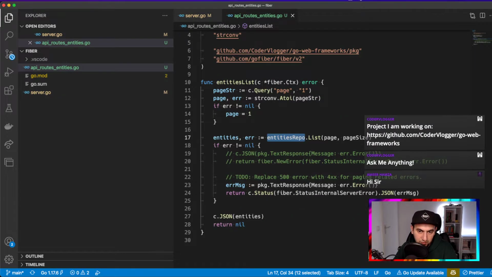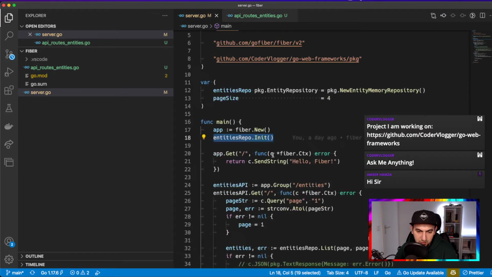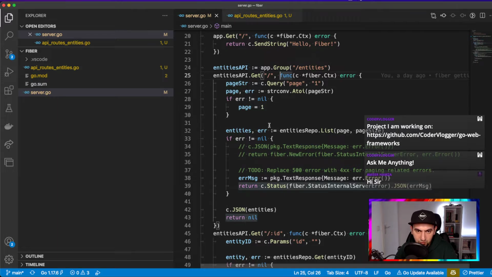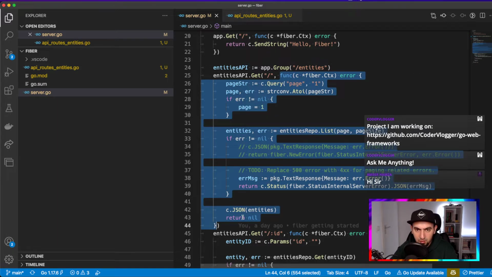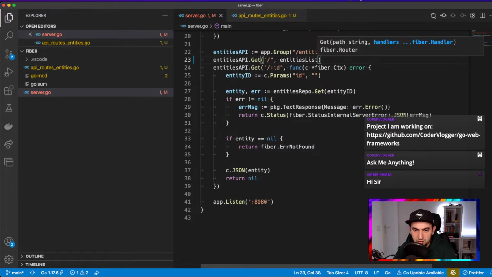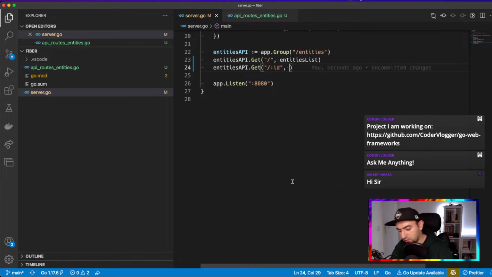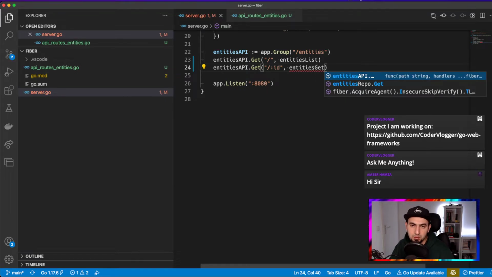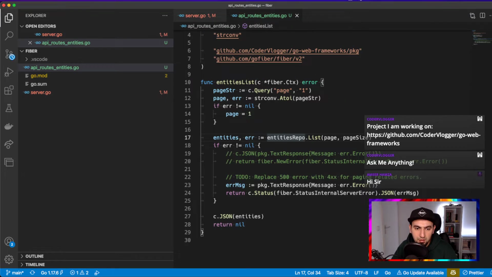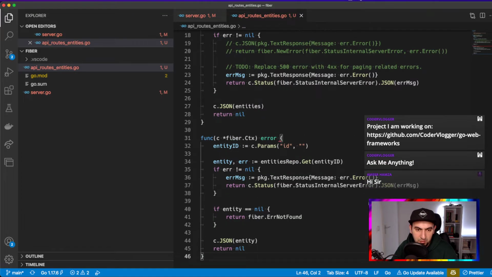So we have some data, and now we can use it here, and we can say, so we don't need this function here. You can get entities list. Cool. So let's do the same for the get method. It's going to be entities get, and we do here a function named entities get, and the rest is very similar.